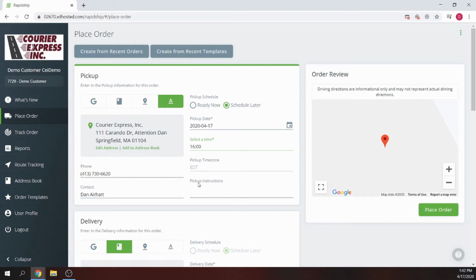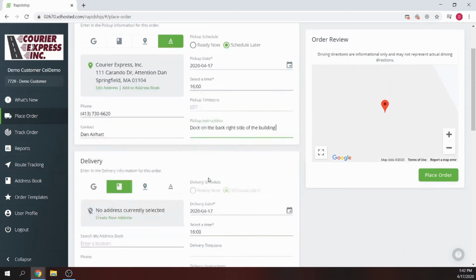Now, the last thing we can add are pickup instructions, and this would be anything that would need to be known by the driver at the time of the pickup, such as where this is picking up. And I could say dock in the back right side of the building. Perfect. Our pickup information is all set, so now we need to do the same thing for the delivery.